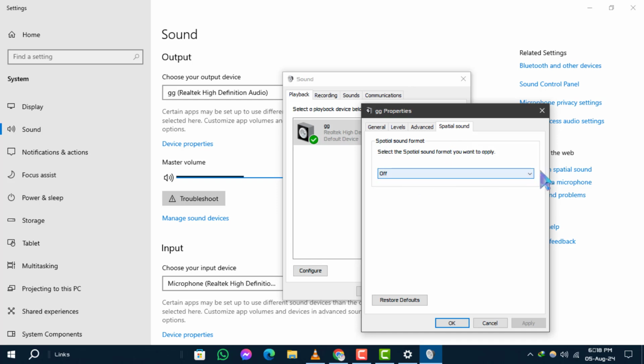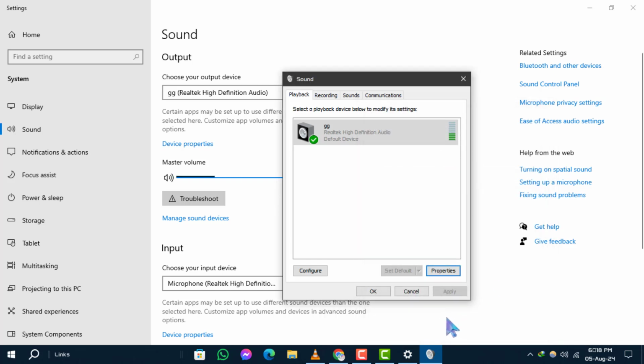From the drop-down menu, select Windows Sonic for headphones, or choose the appropriate option if you're configuring speakers. Click OK to apply the changes and check if spatial sound is working.